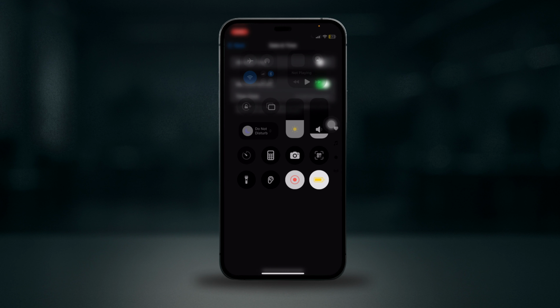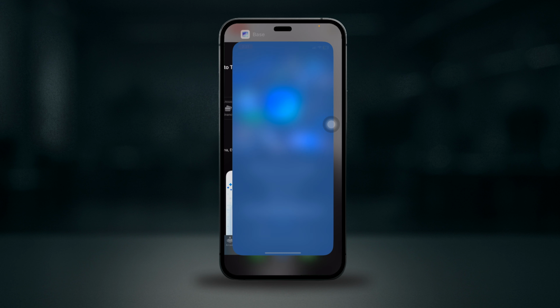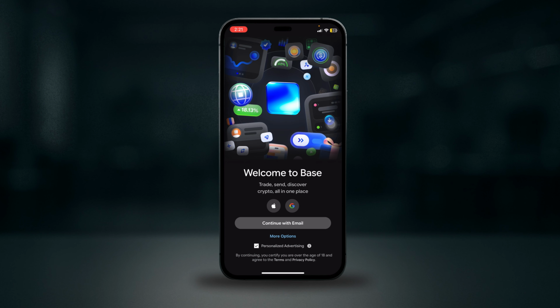So, all you gotta do is toggle airplane mode to reset the network, force close and reopen the Base app, turn on background app refresh, and check date and time is automatic. Balance will show correctly, and that's it.